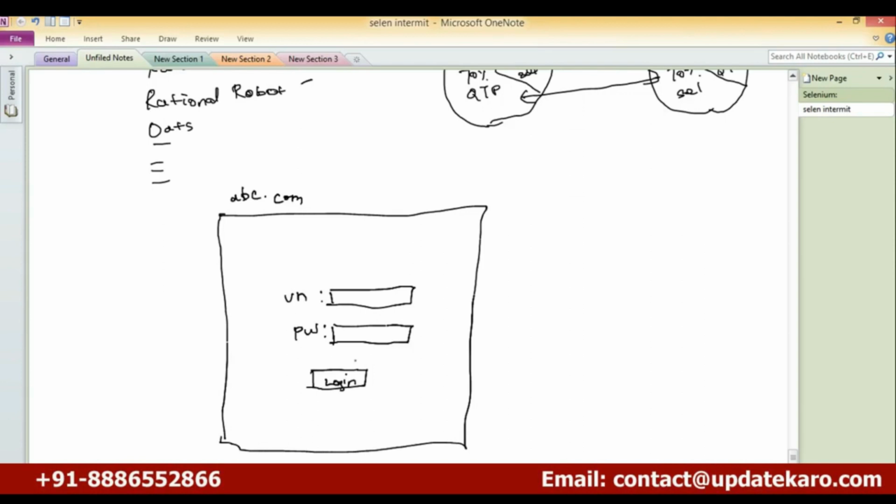This is it. First, I need to open the browser. Next, I need to open the URL abc.com. Then, enter the username in the username text box. Enter the password in the password text box. Then, click on the login button.